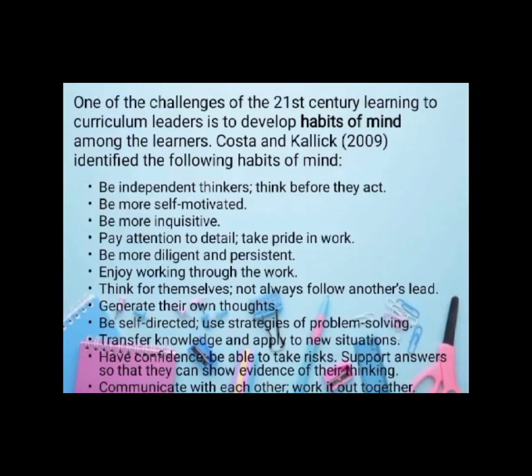One of the challenges of 21st century learning to curriculum leaders is to develop habits of mind among the learners. Costa and Kallick, as of 2009, identified the following habits of mind. Number one, be independent thinkers. Think before they act. Being independent thinkers, we need to develop or train the students to be independent with their thoughts before they act.